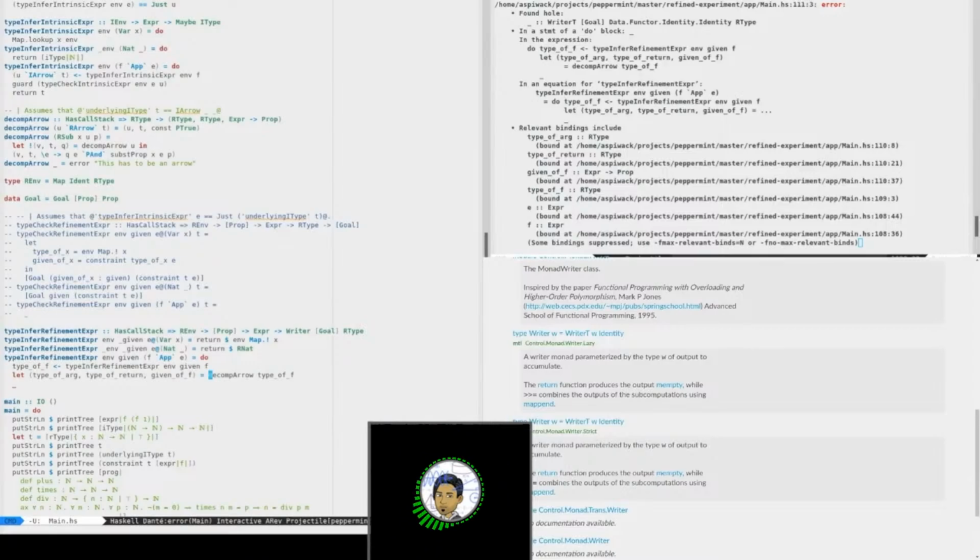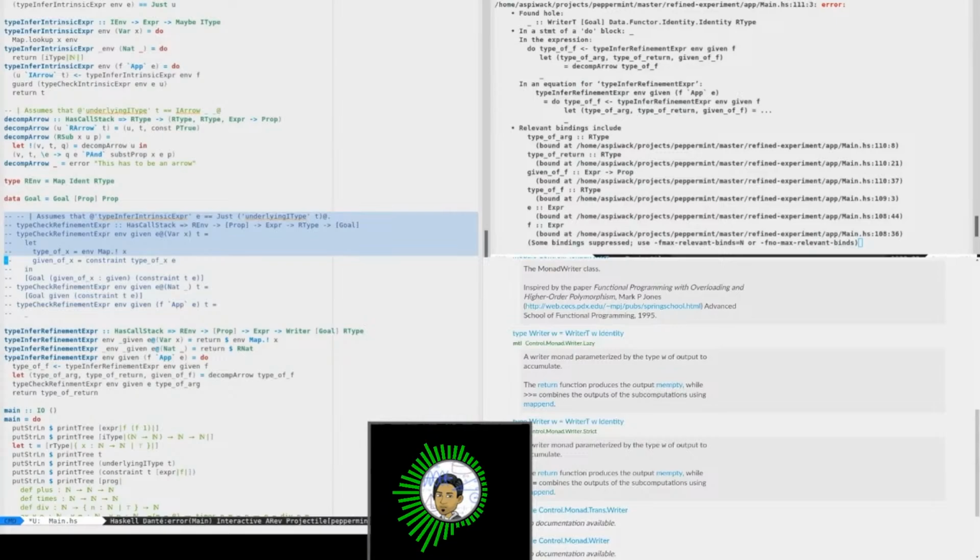And now we want to type check refinement expr env given. We don't really add anything to the given in this form yet, ever. E, I think, yes. And the type is the type of arg. And finally, we return f, the type of return. Okay, so it's mostly the same algorithm, just with slightly different constraint. So that means that we've covered all the types here, I think.